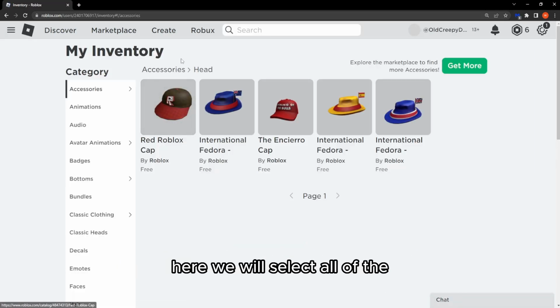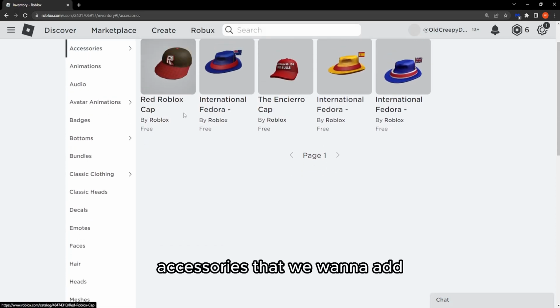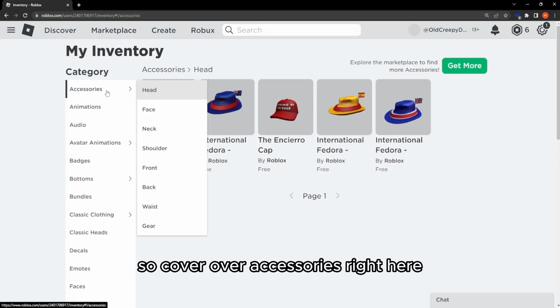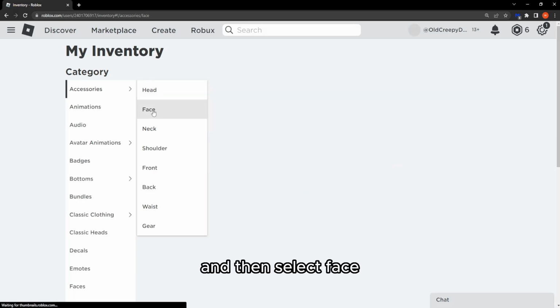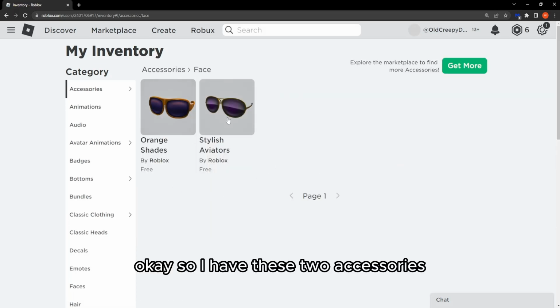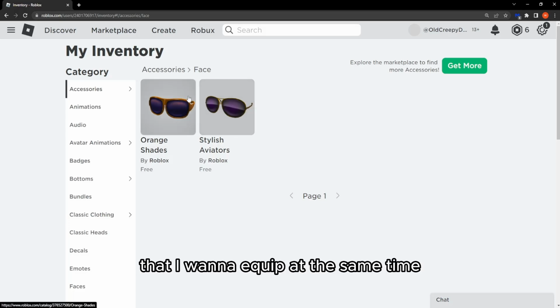Here we will select all of the accessories that we wanna add. So hover over accessories right here, the first tab, and then select face. Okay, so I have these two accessories that I wanna equip at the same time.